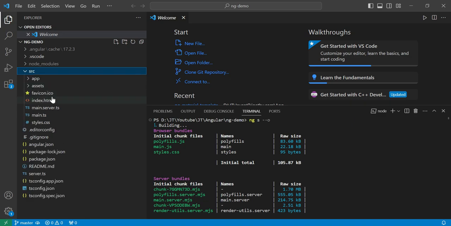Next, let's discuss the src folder. The src folder is the source folder of our Angular application. That means this is the place where we need to put all our application source code. Every component, service class, and module, everything we need to put in this folder only. Whenever you create an Angular project, by default the Angular framework creates lots of files and folders within the src folder, which you can see here.